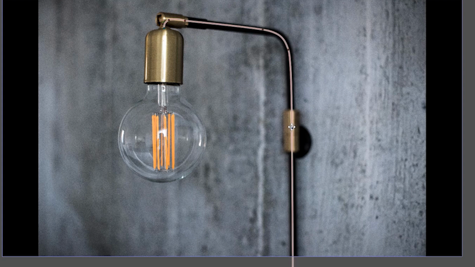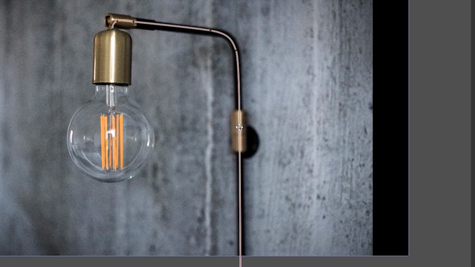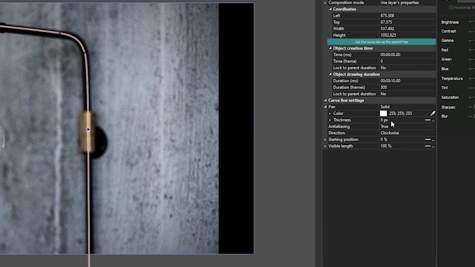Now, the stream consists of a body, a tail, particles and rays of light. Let's start with creating the body. It consists of two lines. One is thick and short, and another one is thin and long. We will start working on the first one. Set its width at 20 pixels, visible length at 5%, direction counterclockwise, color white.